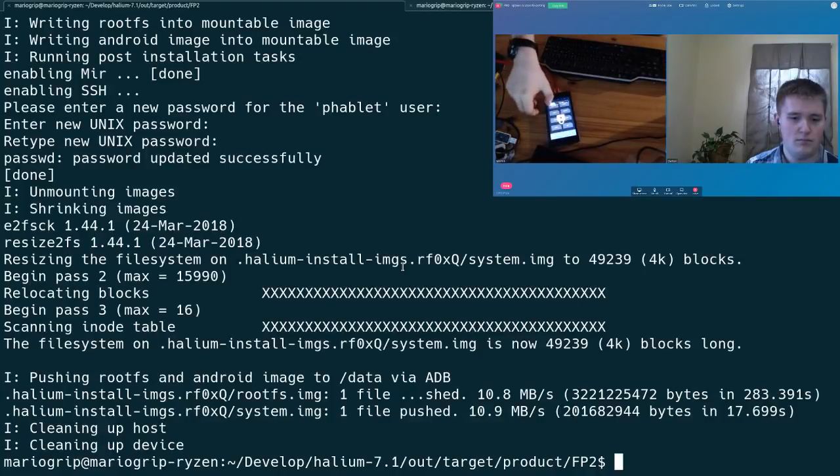I'm pretty sure it didn't reboot automatically. So now let's do a reboot. It does not reboot automatically. Thank goodness.